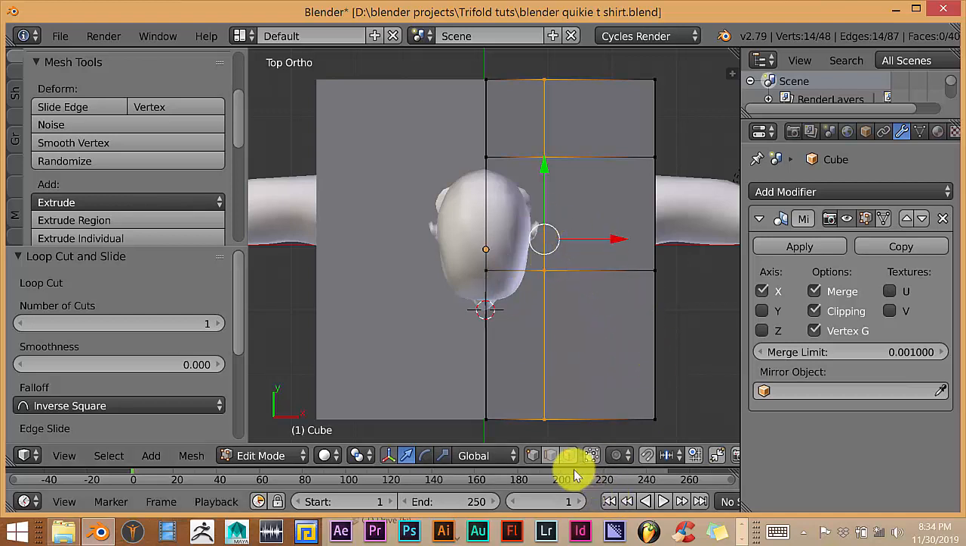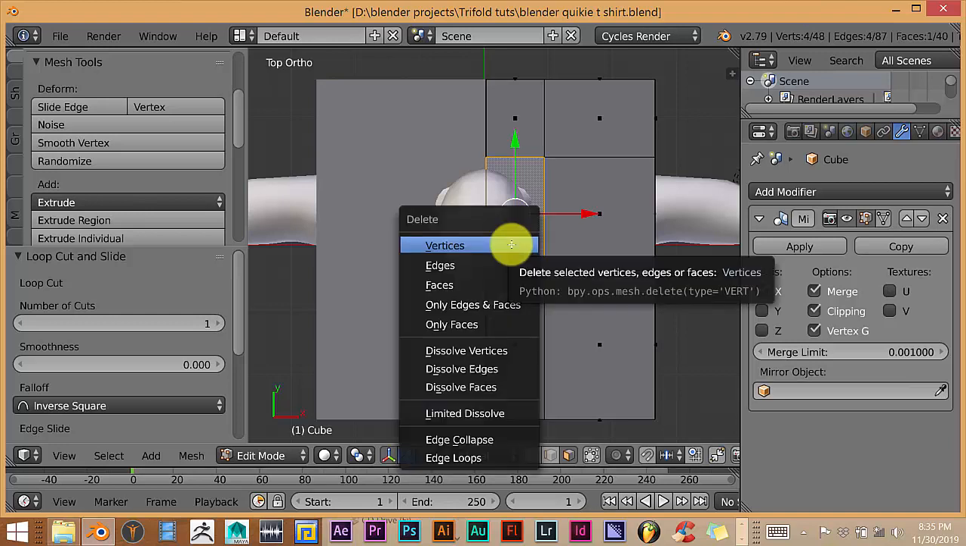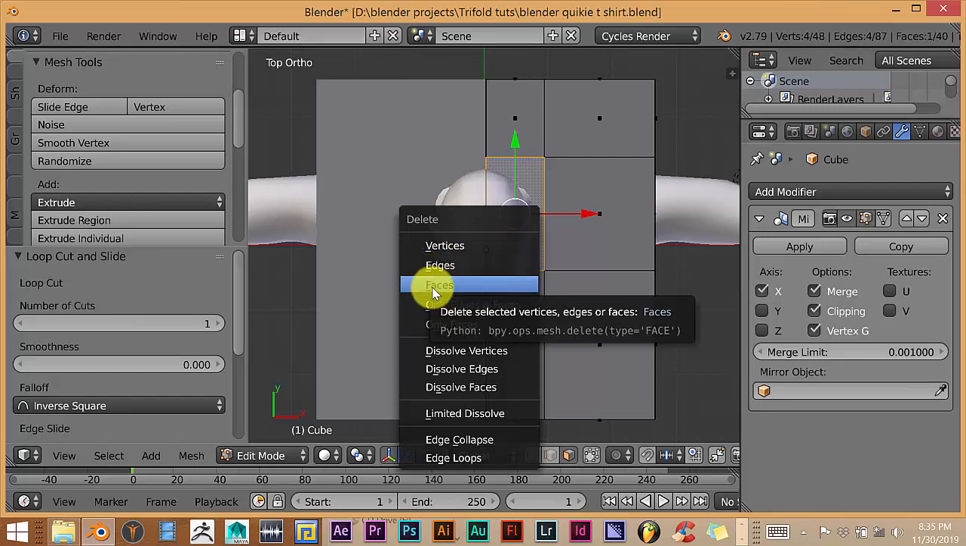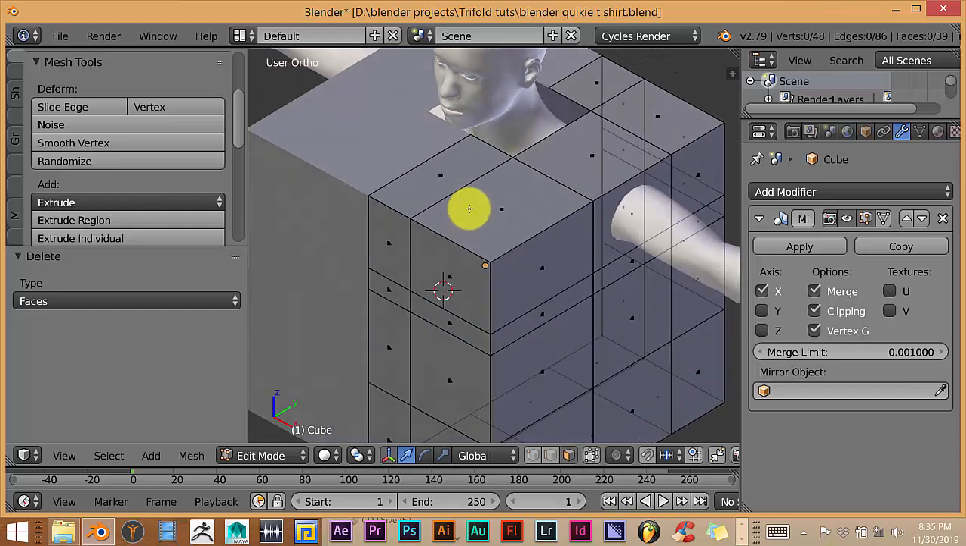And from here, let's go into face select. So go down to the bottom part of your user interface, click once on this flat orange square icon, which brings up the face selection. Click once up at the neck part, press X. And this time, instead of deleting the vertices, we're going to delete the faces. So from your pop-up menu, scroll down to the faces section, and click once on that, and that gives us our loop cut there for his neck.